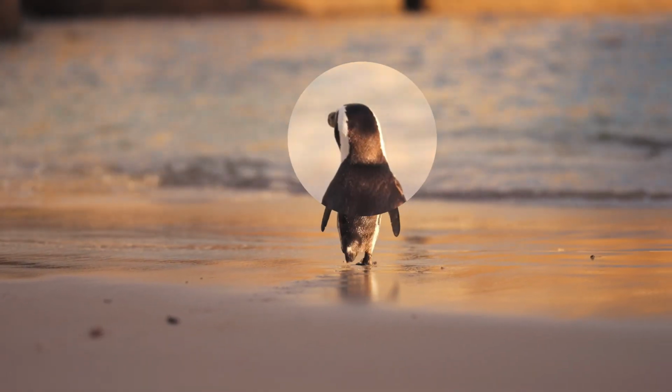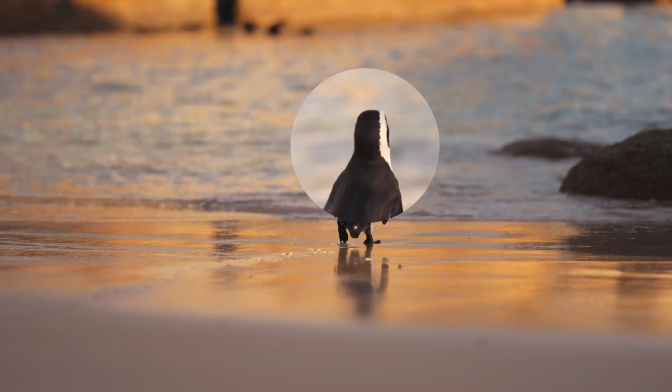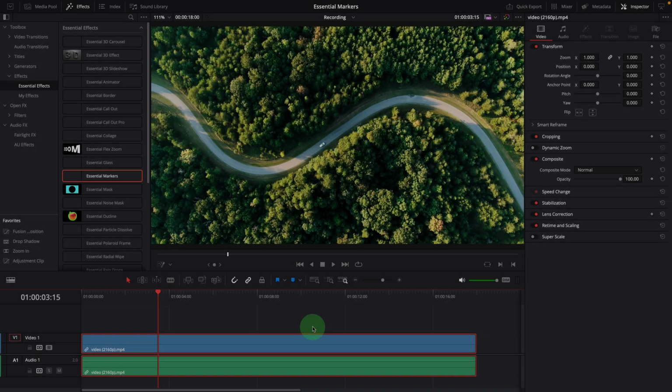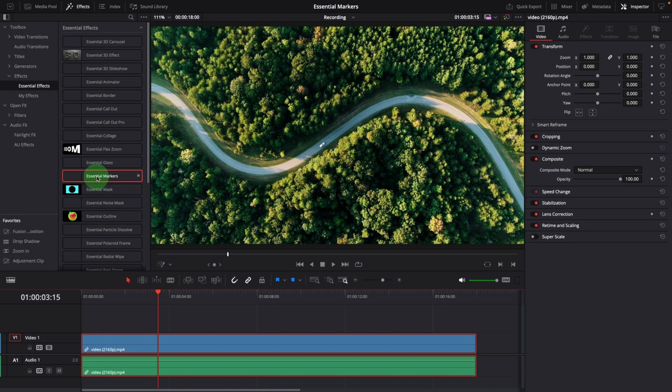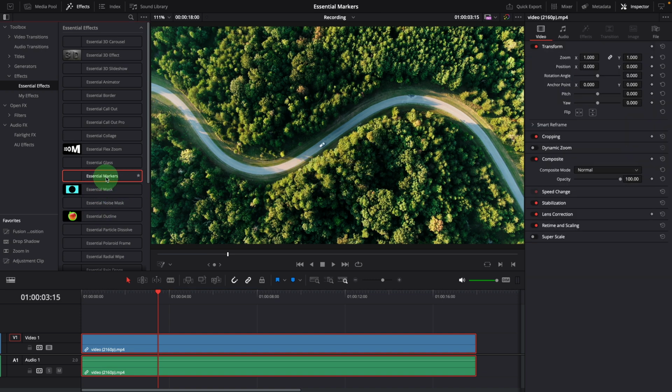Unzip the downloaded file and simply double-click the DRFX file to install the template in DaVinci Resolve. To apply the effect, drag the template from the effects panel to the current clip displayed in the viewer or the clip on the timeline.